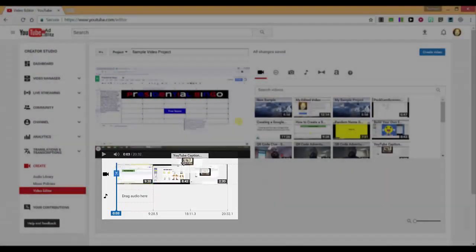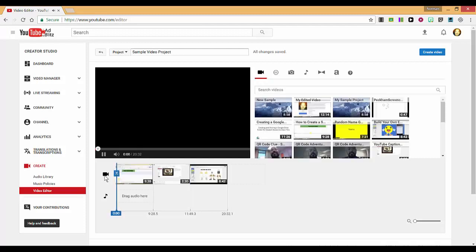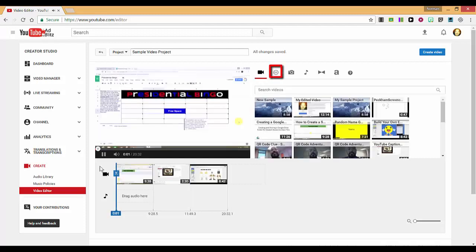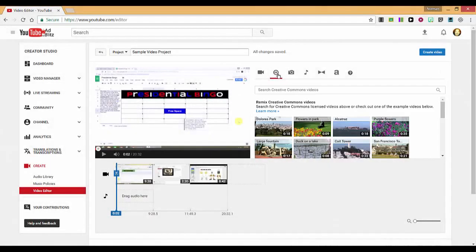In addition, you can move the clips in the timeline by dragging them and dropping them into one place from another place. Besides your own video clips that are uploaded to your YouTube account, you can also use video clips from YouTube's Creative Commons feature. There are many video clips to choose from, and you can search for clips by typing in the search bar after clicking on the CC icon in the menu.